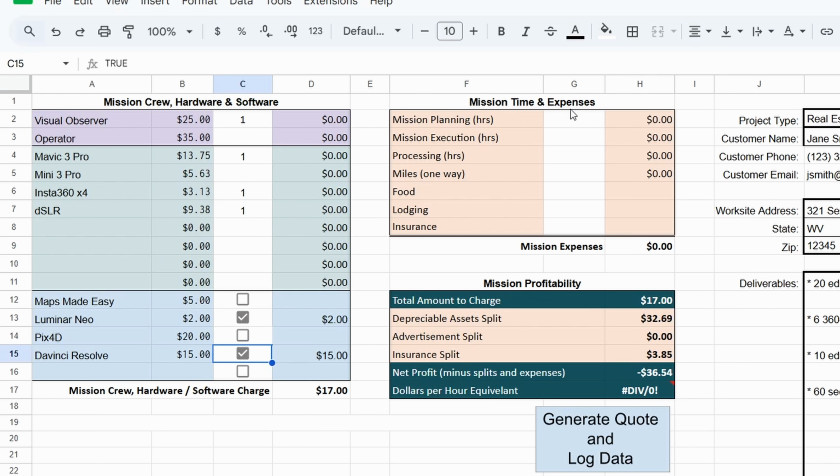For mission planning, I'll say that that's going to take half an hour. Mission execution, we'll say will take 1 hour. And processing, we'll say will take 2 to get the photos and videos edited. We'll say that it's about 10 miles away to the work site. I won't need to buy food on this because it's a relatively short job and it's relatively close. Also, I won't need lodging, and I won't need any special or extra insurance.